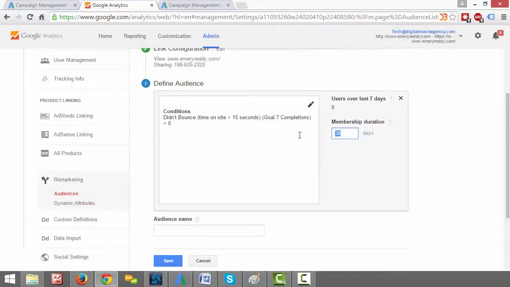And the membership duration is kind of interesting. We can set the membership duration to whatever we want, and it's going to be dependent on the product or service that you're trying to sell. If you're in real estate and someone is looking to buy a house, they're not necessarily looking to buy a house today. In fact, they might be looking to buy a house 6 months from now. So in that case, you would want to increase the membership duration to 180 days or something like that, or 90 days.